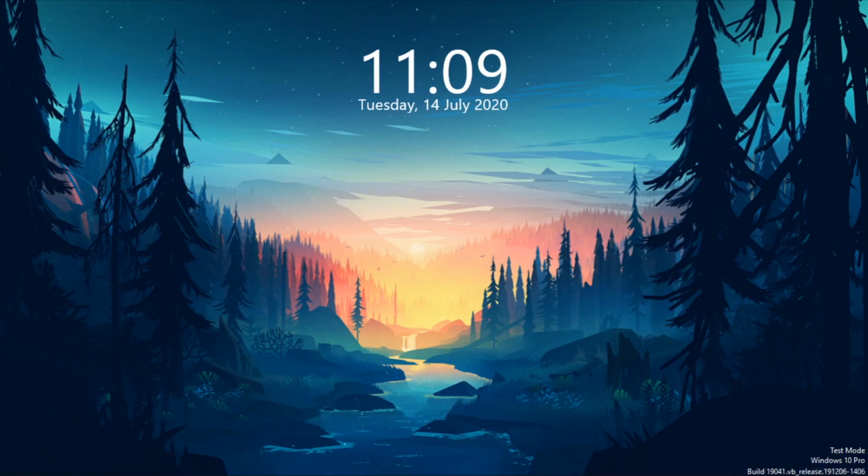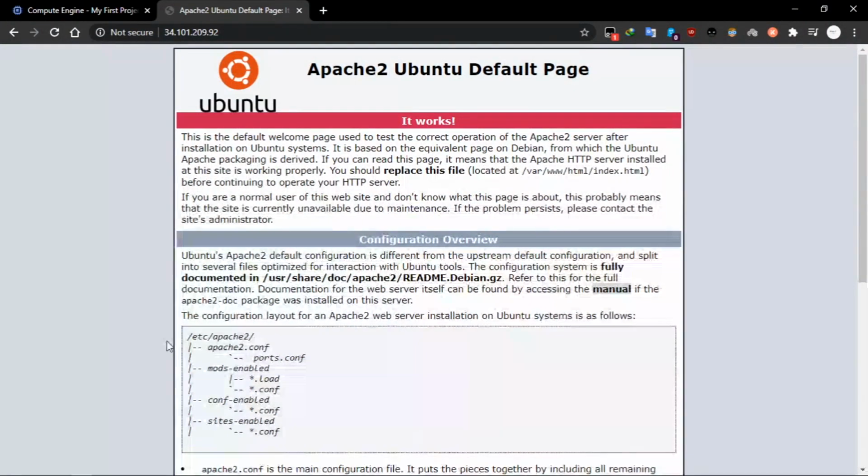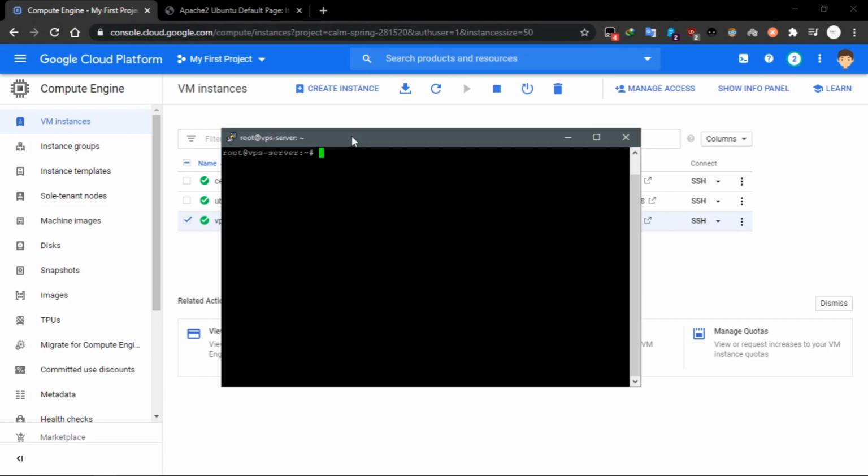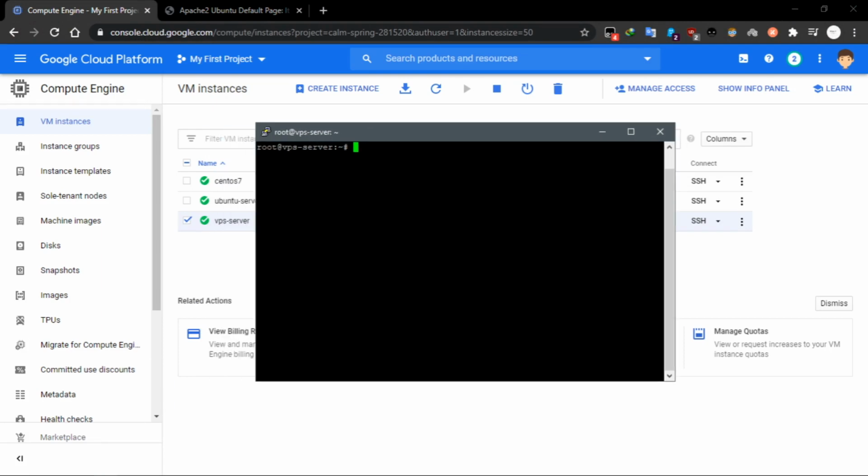Okay, let's start. The first step, remote your server in the PuTTY application. Open super administrator. Install FTP using apt-get install vsftpd.